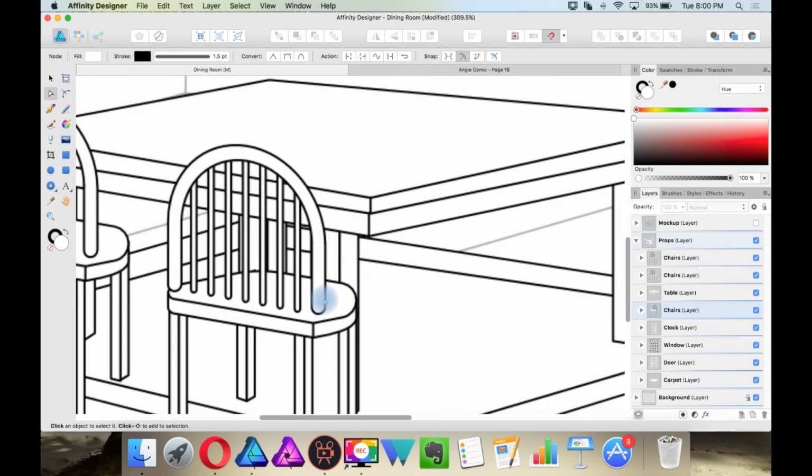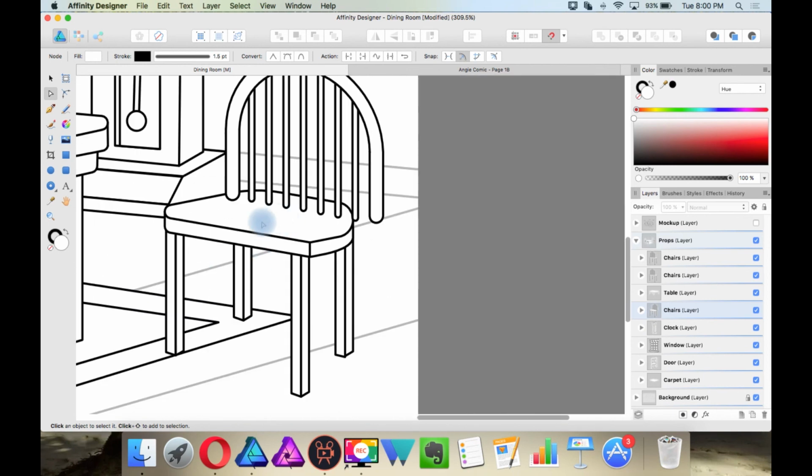And it's probably hard to tell with these chairs, but these edges are supposed to be more rounded than the back side. So I'm going to do the opposite here. I'm going to unround these edges. And now I'm going to round up these.